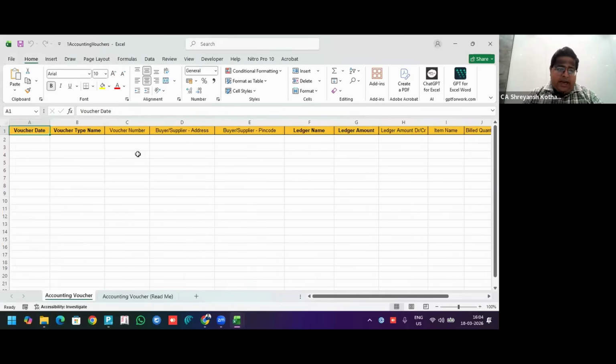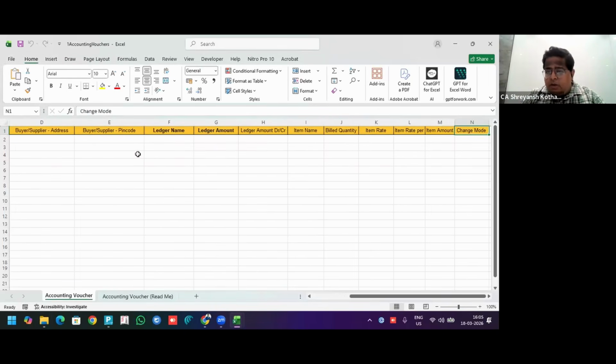Now, if you observe the headers, there are some headers which are bold. Those headers are mandatory, which you need to fill, because without filling those fields where the headers are bold, you won't be able to pass any entry even through the import feature. So the voucher date, voucher type name, ledger name, these are the mandatory fields. So let's see how we can do this.